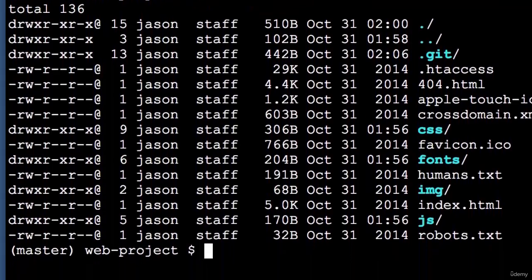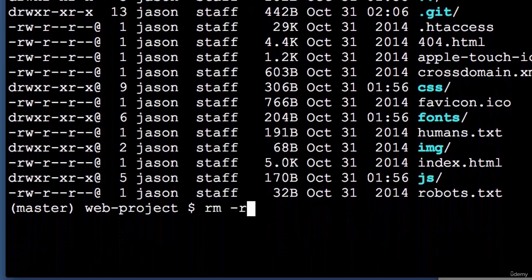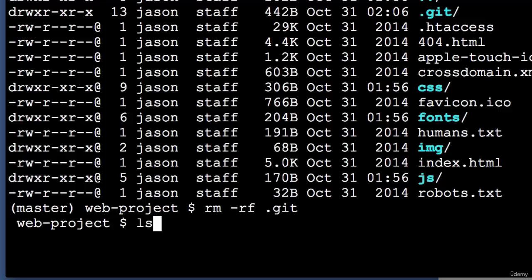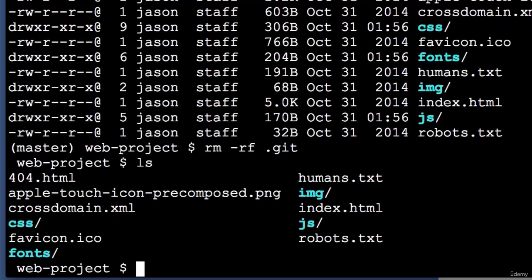So let's do that. So now if I type rm -rf space and then the folder .git, then press enter, we just deleted the .git folder, and in doing so, we removed all traces of Git managing this project. If I do an ls, you can see that we still have all the files that were part of the original zip file. Well, since I'm done with this example, I'm going to clean up after myself.